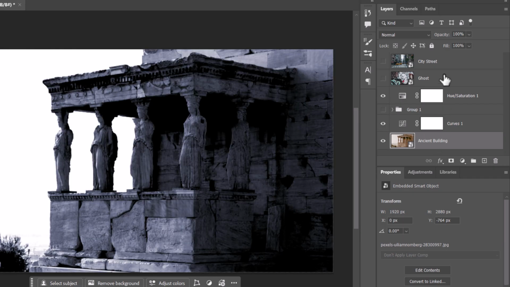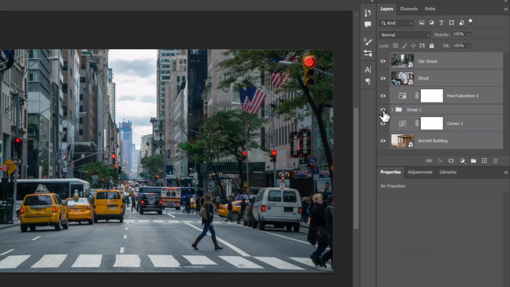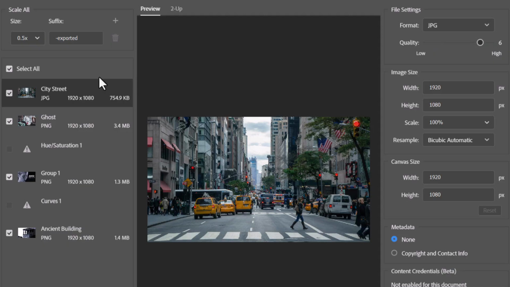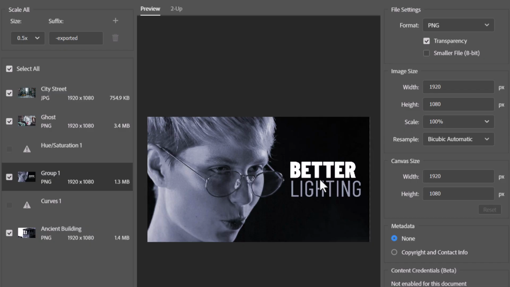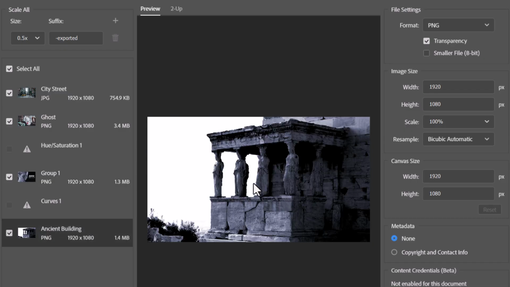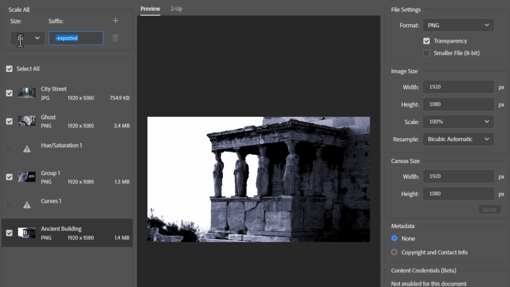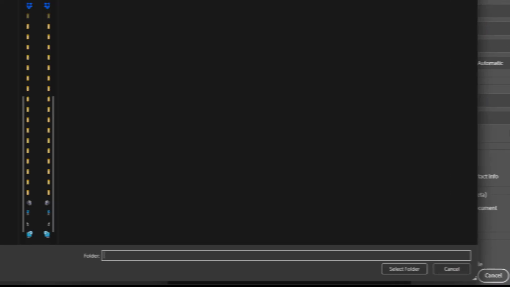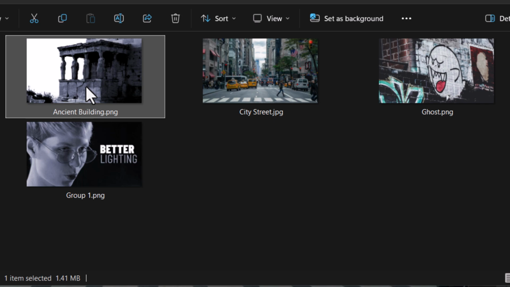So we can stack these throughout the layers, select them all, make sure I turn them on, go to export as, and now you see our city street is normal. Our ghost is normal. Our group has the hue saturation, and our ancient building has both the hue saturation and the curves applied to it. So that is a really cool way to speed up your workflow. So again, if I take this back to 1x, I'm going to get rid of the suffix altogether. I'm going to go to export, and we've been able to export with those adjustments applied to the layers we want by simply reordering them.